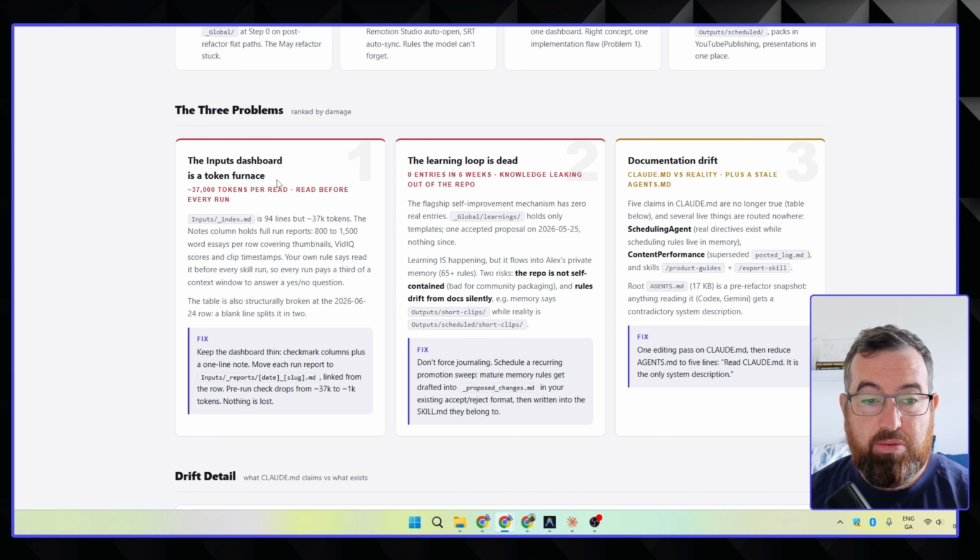So I was burning 37,000 tokens per read, and the importance of tokens and understanding this, you'll realize once you're running it daily, you don't want to waste tokens on stupid things. So keep the dashboard in, check mark columns plus a one line note. Again, I changed all these.